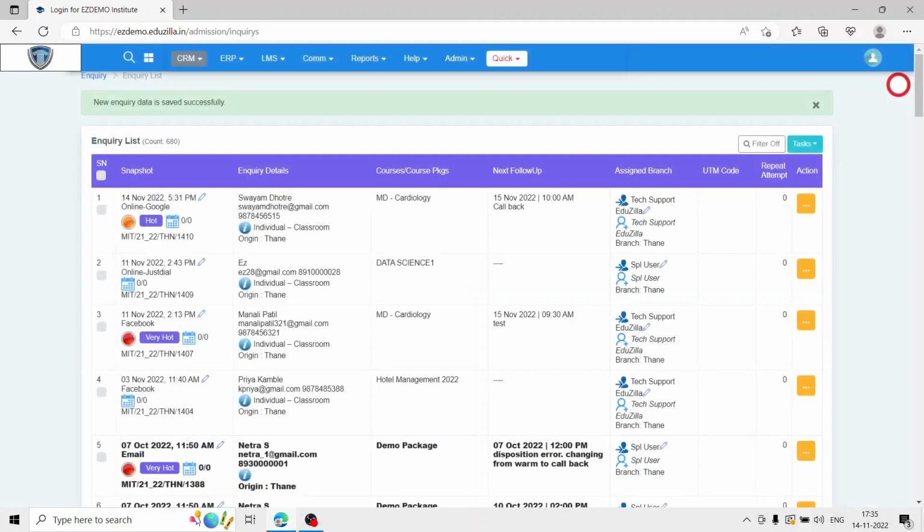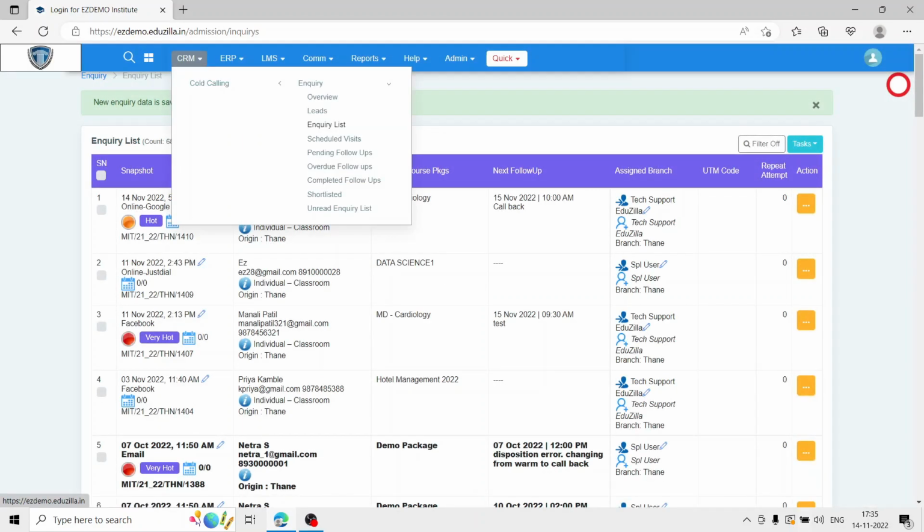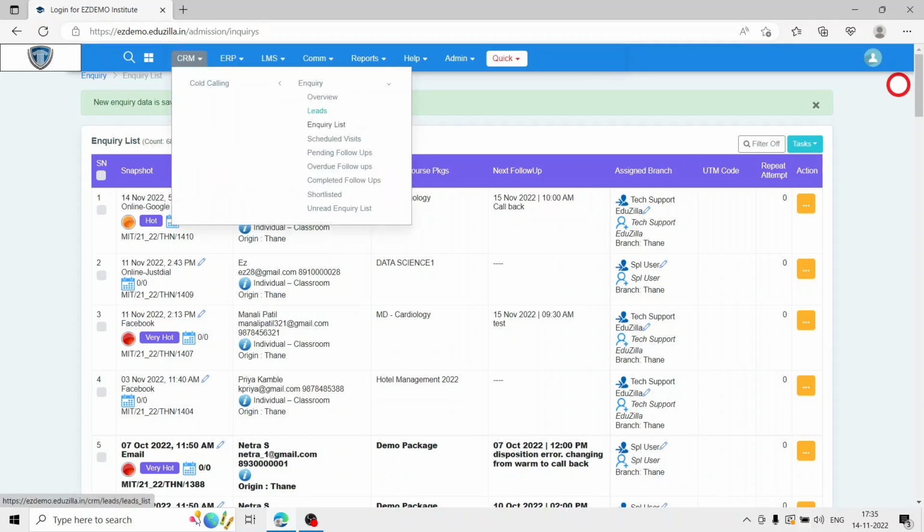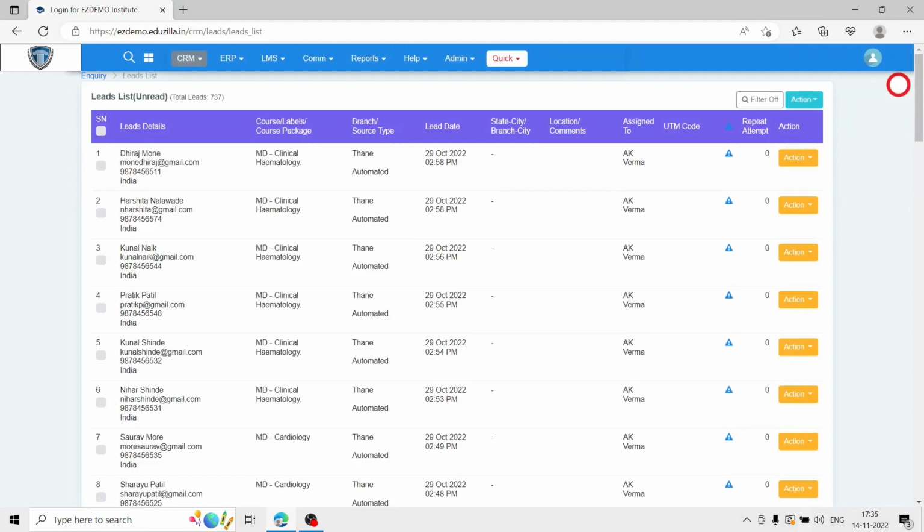Once you click on save, the data from the leads will be moved into the enquiry list. If you can see here, Swayam Dhotre, follow up, call back, it has been moved into the enquiry list. Now in the leads, we have a few more options which we will be going through.